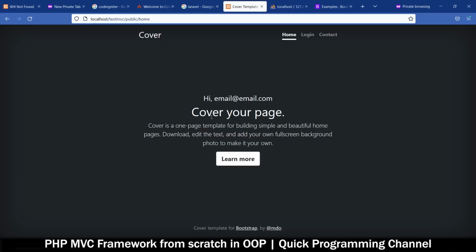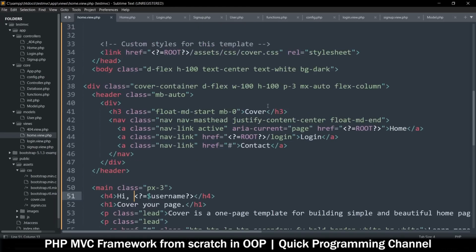So let's put a logout page as well so we can see that we are able to log out. So log out. Just like this is, we'll copy that, put it here, and put logout like so.